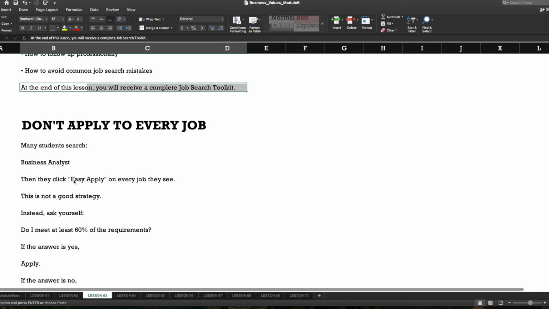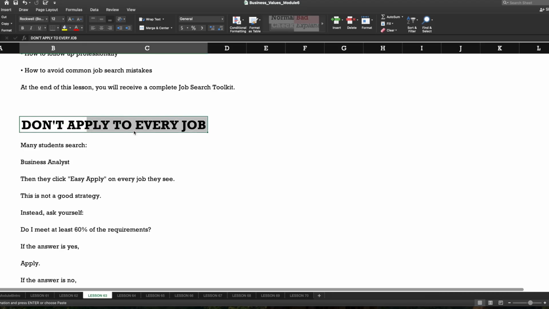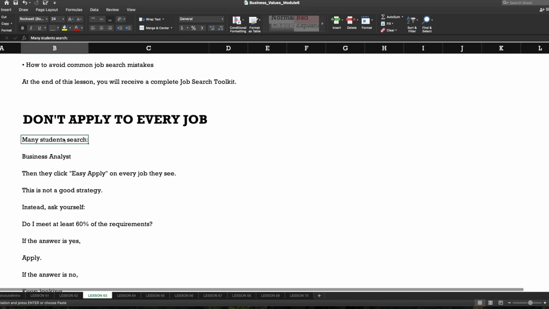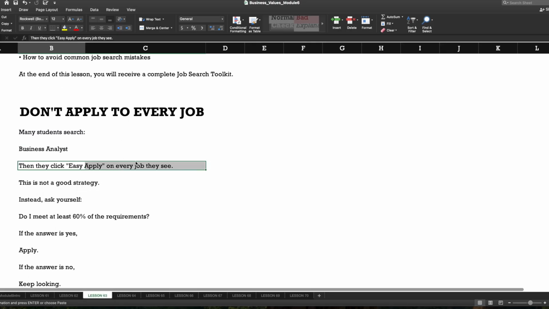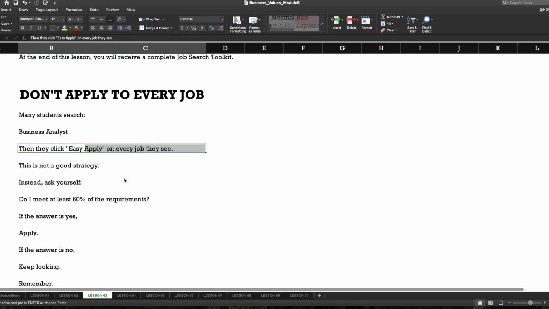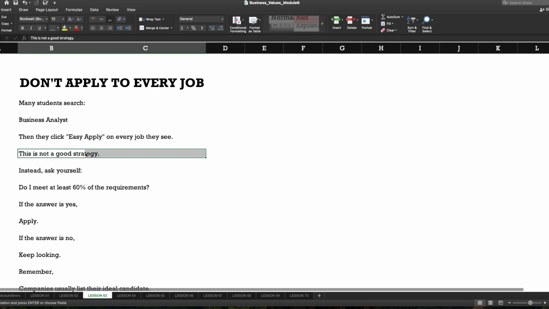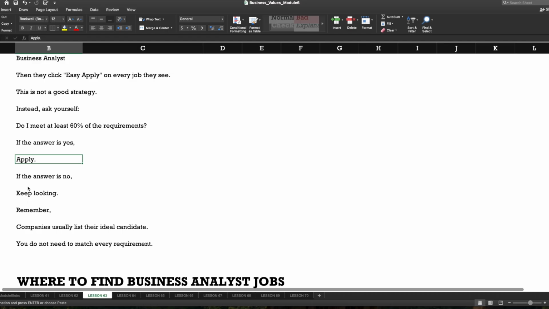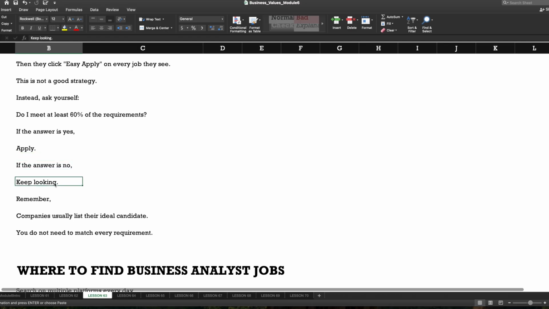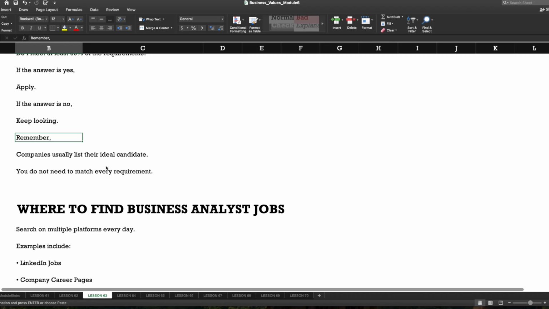Okay, so don't apply to every job. So many students search business analyst, then they click easy apply on every job they see, right? So this is not a good strategy. You are wasting your time. Instead, ask yourself, do I meet at least 60% of the requirements? So if the answer is yes, apply. If the answer is no, do not apply. So keep looking. Remember, companies usually list their ideal candidate, so you don't need to match every requirement.